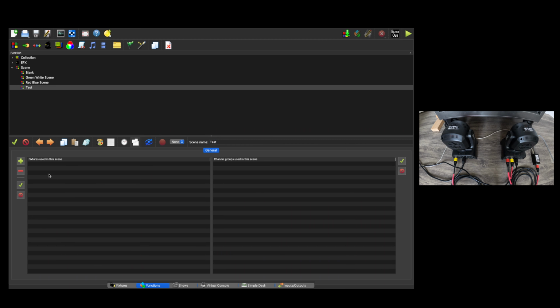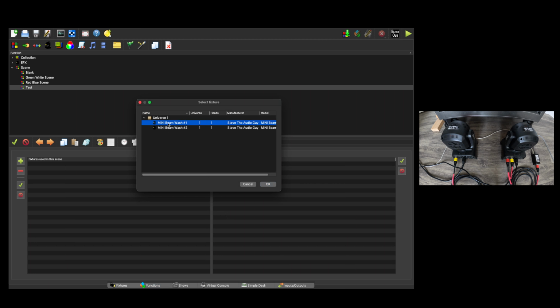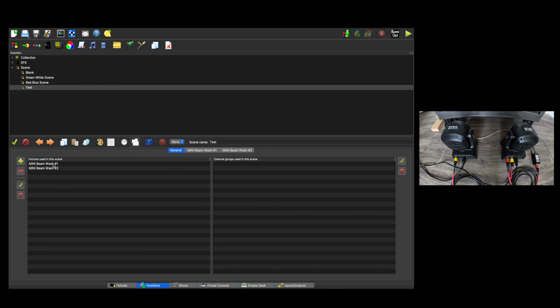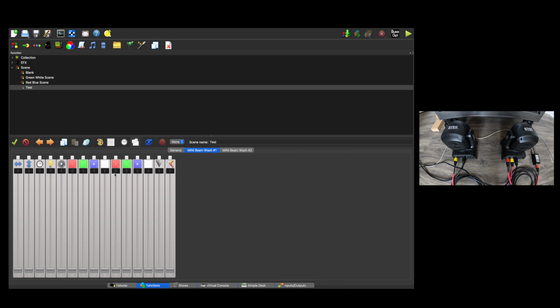What I'm going to do is add both of my wash lights to this scene. Once I add them, I can look at mini beam wash number 1, and I have to enable all the DMX channels that I would like to use for the scene. I'm just going to enable all of them. Then I'm going to copy this fixture and paste it to the next fixture so I don't have to enable all those channels.